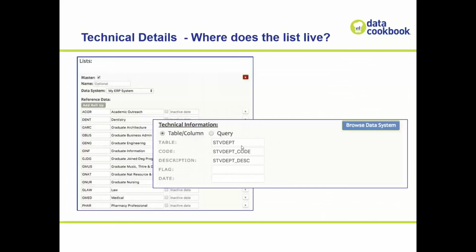You can also go the other way around: you can look at a validation table and want to create a list out of it, starting from the technical side. Again, I'd be wary of just creating lists because they exist. Think a little bit more about whether this is something I really want to monitor and control. But anyway, that's the technical details about that.